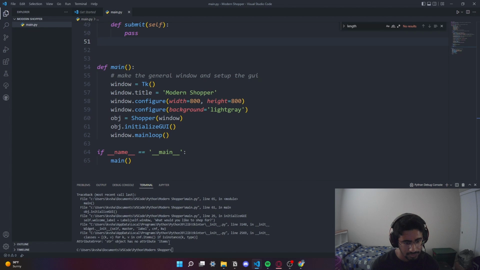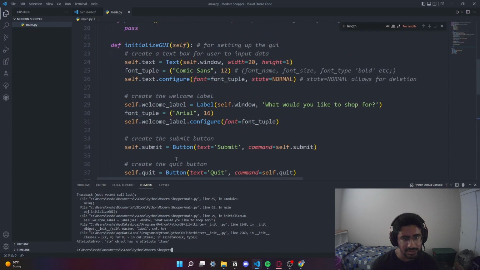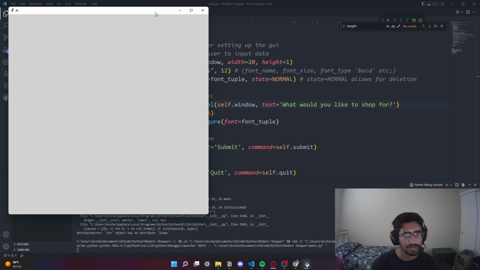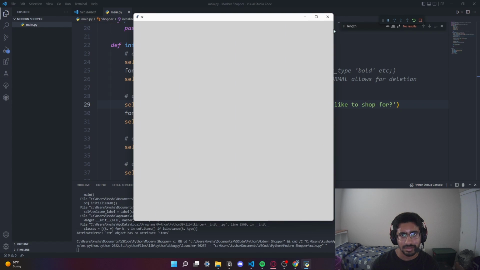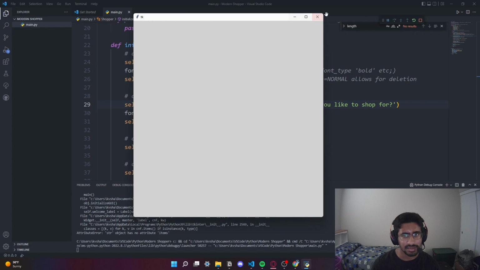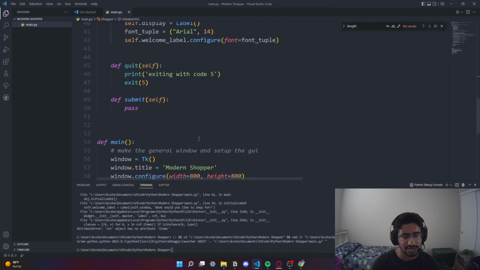Oh. What's the problem now? String has no attribute items. Thinking it's a dictionary. Let me just say text study. Something like this. Okay, good. We get a window. It's resizable. Fantastic. The title is not set correctly. Set to TK.